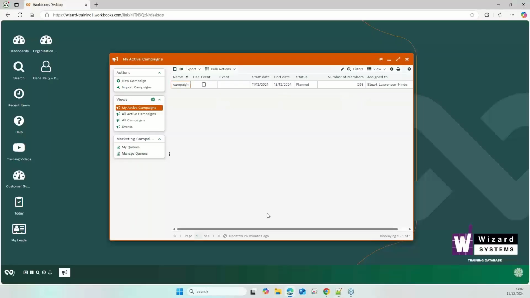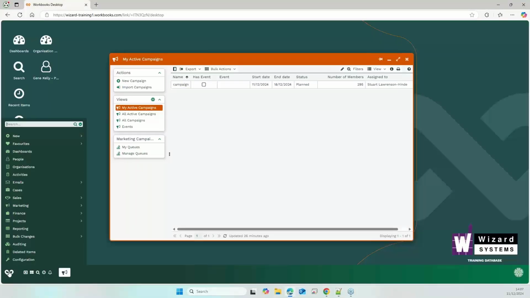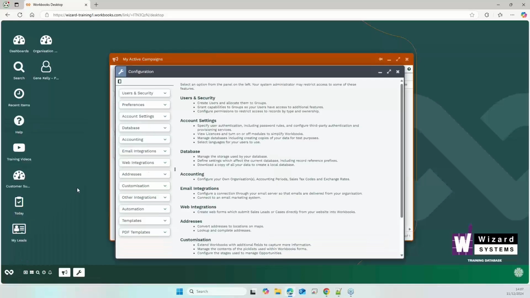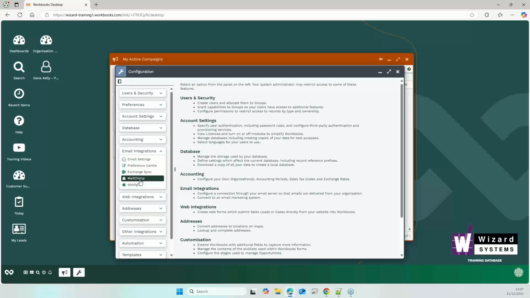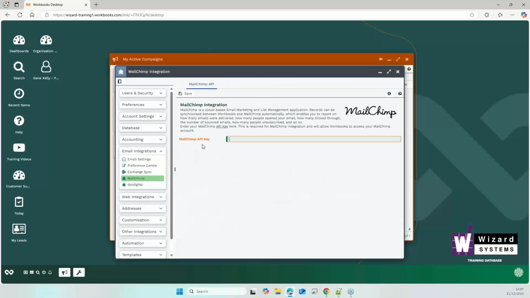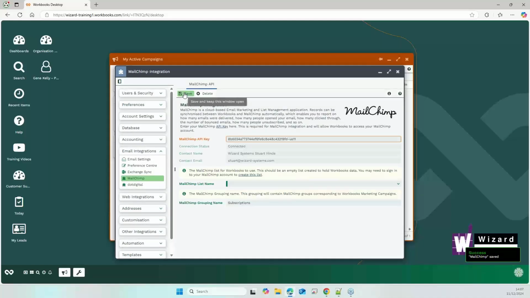So let's switch into Workbooks. We go into our menu system, into the configuration, and this is one of the email integrations. Nice and simple. I select Mailchimp, and here it is. I paste the key into the system. I click Save. The system then very quickly does the handshake. Is this API key live? Has it been revoked? No, it knows what it is.